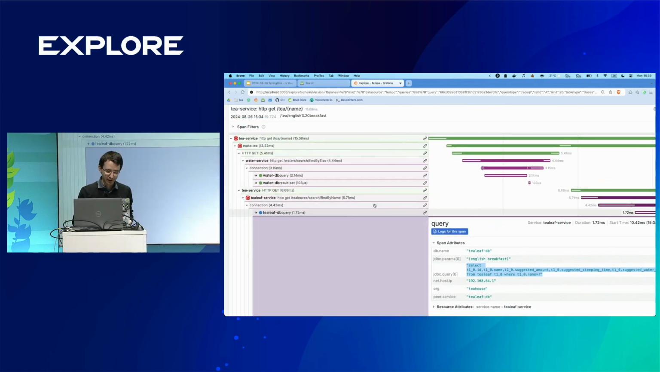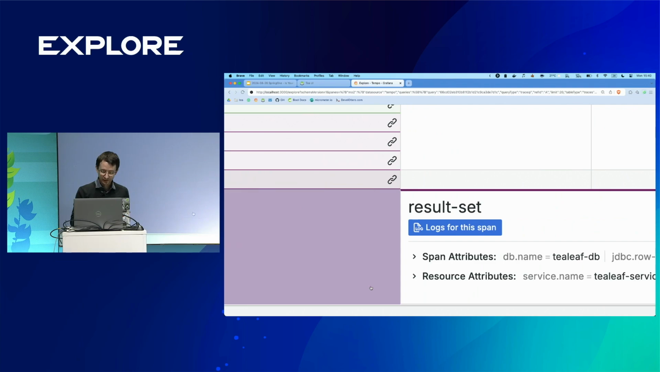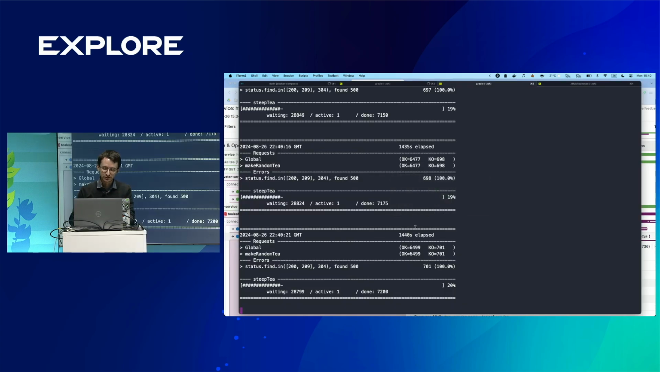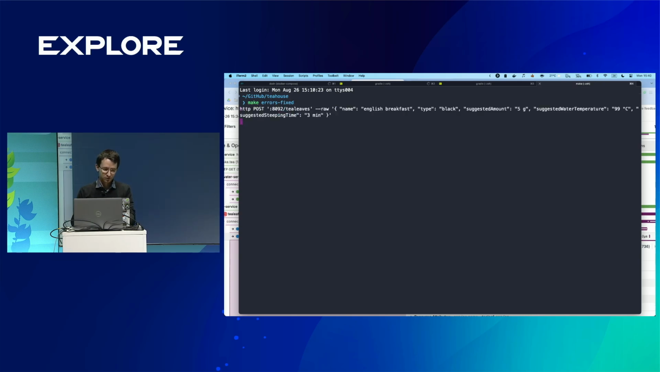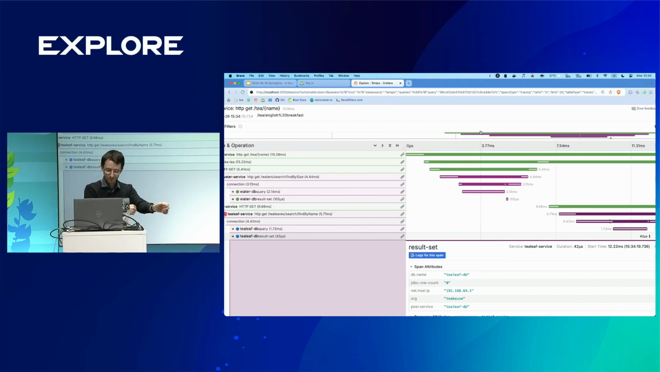But I also happen to have another span for the result set. If I open that, let's see what is in there. Oh yeah, see this? JDBC row count equals 0. That means this select query resulted in an empty result set. It seems that somebody forgot to put English breakfast into the database. So let's put that back into the DB. I happen to have a script here which will just call the service and add that back.